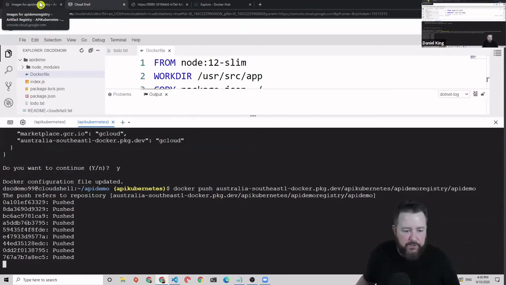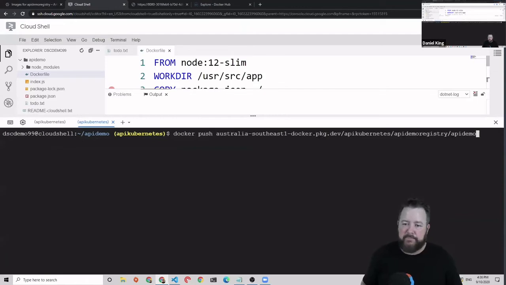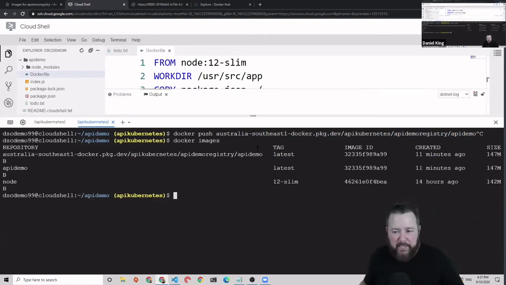How does Docker know which image to push to the cloud? Because I just specified that on the command line. So this one here, docker push, this australia-southeast1.docker.pkg.dev/api-kubernetes/api-demo-registry/api-demo is the name of the image. And I know that because if I go docker images, we renamed it earlier. So Docker just looks at that name and is able to push that up.